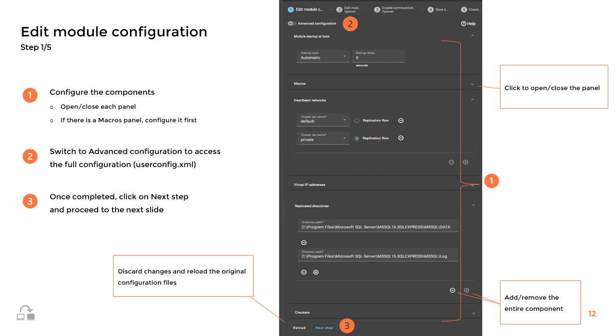You can see in the figure that 2 heartbeats, named Default and Private, are set on 2 networks. Here, you find the names of LANs defined in the cluster configuration. The replication flow checkbox means that the replication flow will pass through the private network.